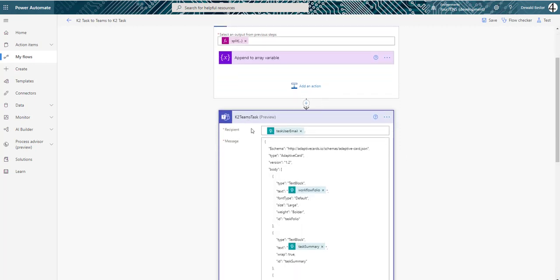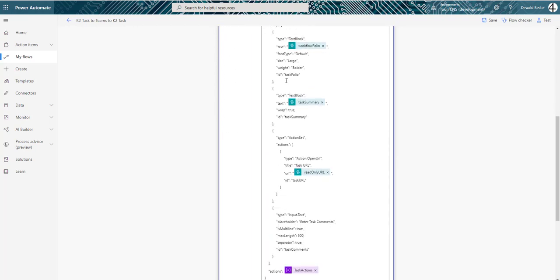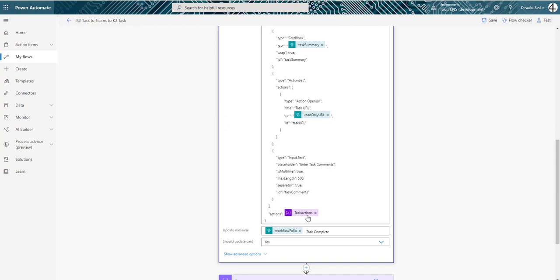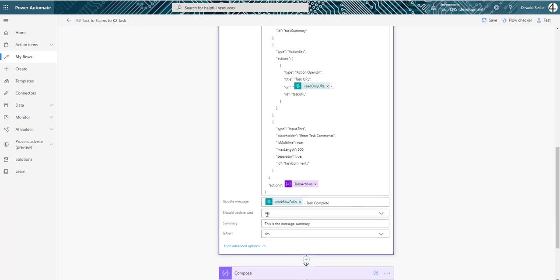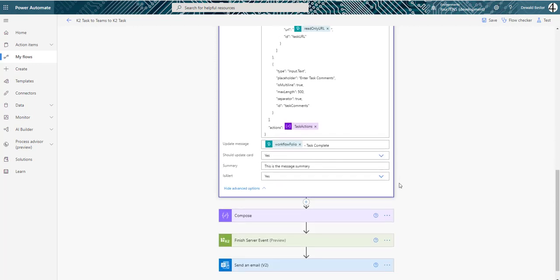You use the Teams task to push an adaptive card to the recipient that we will send in from the K2 workflow, and this is the adaptive card. So if you use that task actions variable, the array, that's actually what generates that list of buttons down at the bottom. And then we did choose that the card should update once the user has responded, and we should alert once the user has responded.